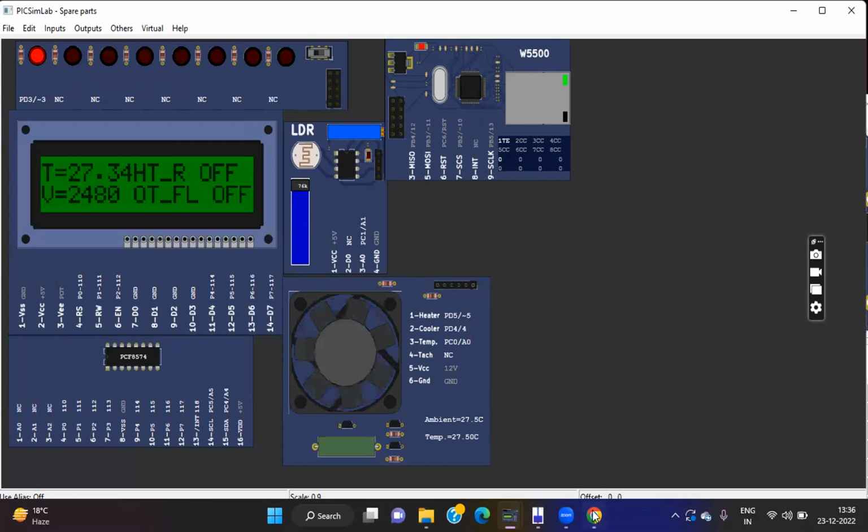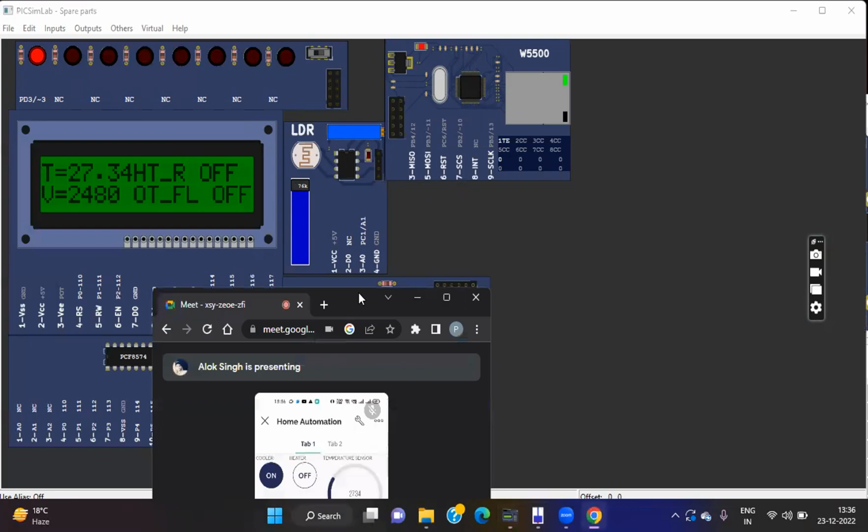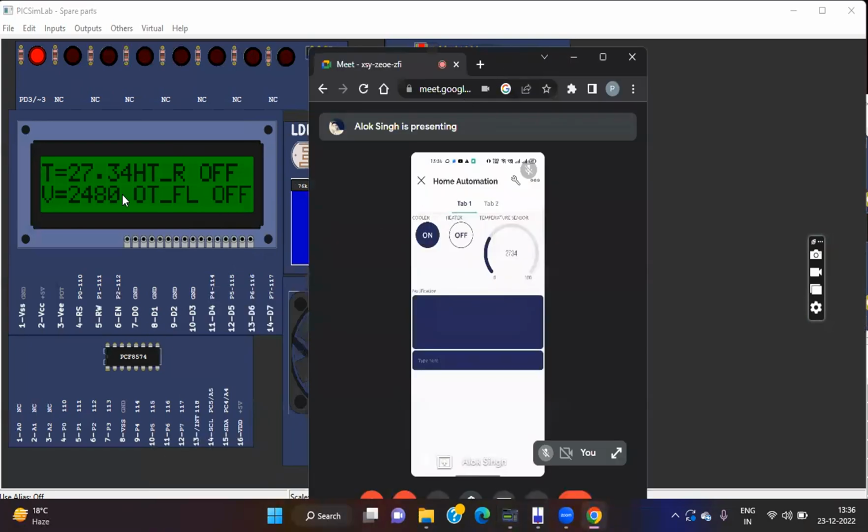Now through the Blynk mobile application, I am going to show how I am controlling the temperature of the room. The current temperature is 27.34 degrees Celsius. Suppose I want to increase the temperature, simply I am going to turn on the heater. As you can see, the temperature is going to increase. It became 33, 35, and now the temperature is above 35 degrees, so the heater will automatically turn off, and I am going to turn on the cooler.